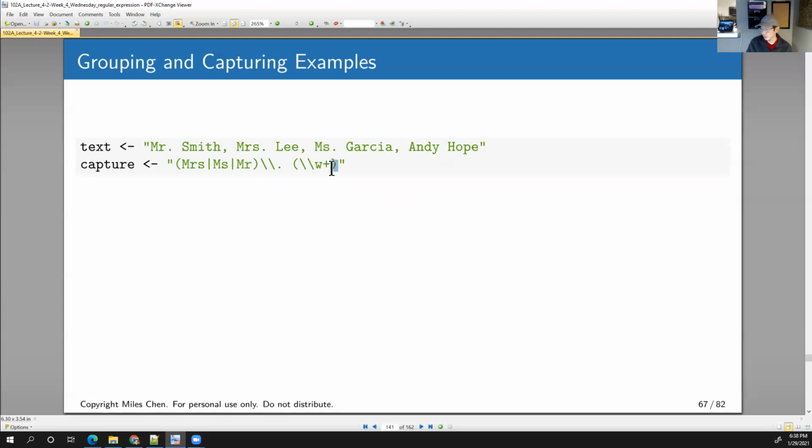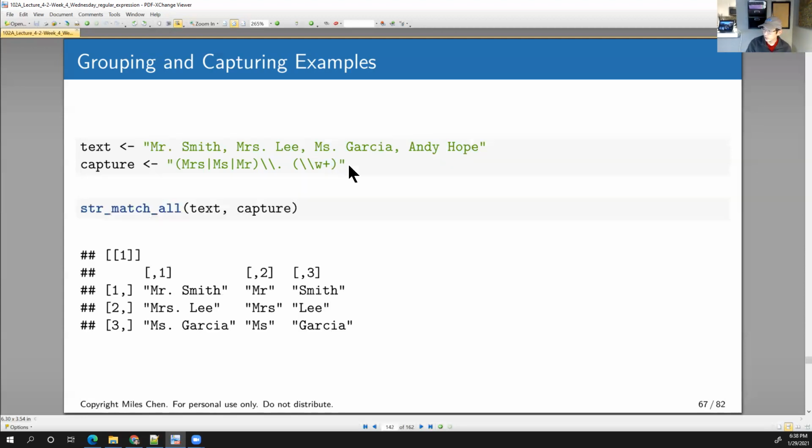Okay, so we're going to run the capture on this, and it's going to find, the first column is the entire pattern that matches. So Mr. Smith matches, Mrs. Lee without the comma matches, and Ms. Garcia matches. Andy Hope does not match. So it pulls that, and then the parts that are in parentheses get extracted and matched as their own columns. The one or more word characters get put into their own column.